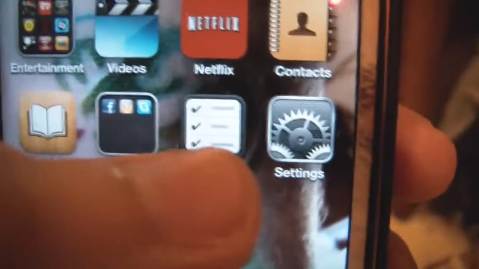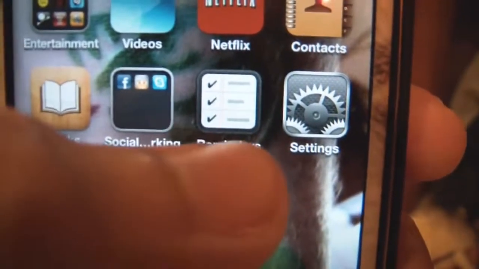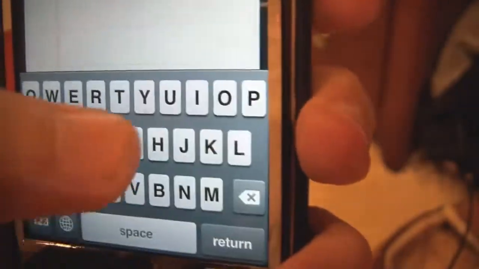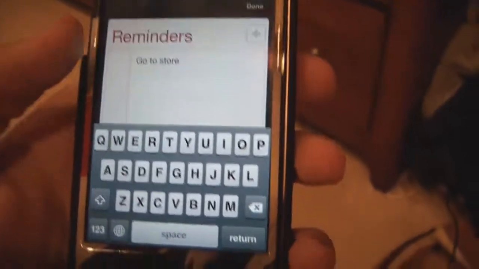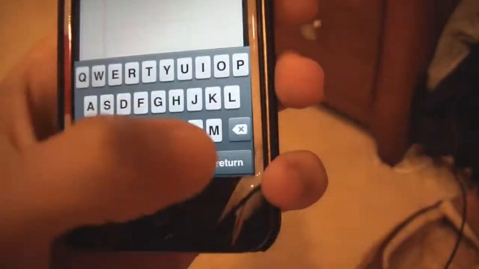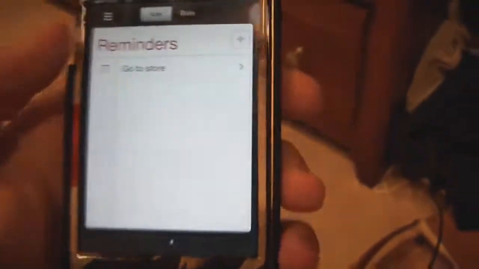Then here on the next page, another new app we have in iOS 5 is the Reminders app. So I'll just create a new reminder here. I'll just say go to store. Yeah, I had to put the camera down because it's hard to look through the viewfinder and do this at the same time. I'll click done.